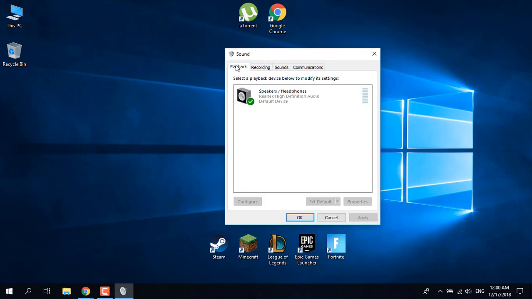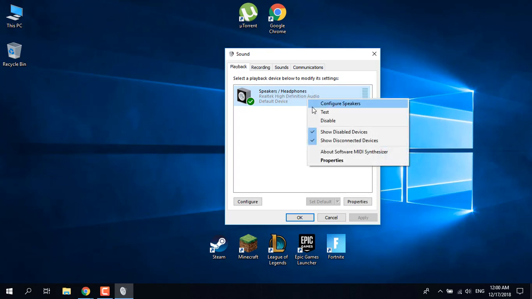Now click on playback and select the headphones in the menu. So for me it's gonna be speakers / headphones, so this is the one, and you're gonna right click on that, right click on the headphones and click on properties.